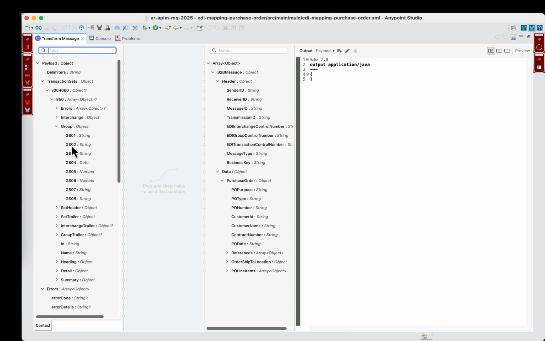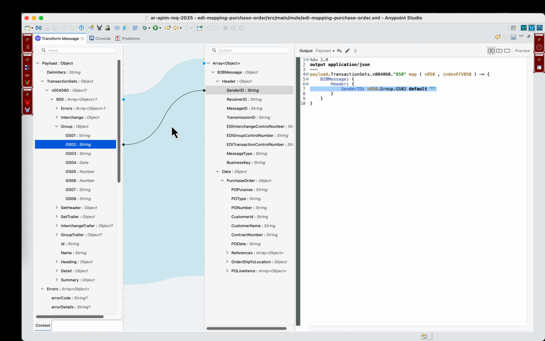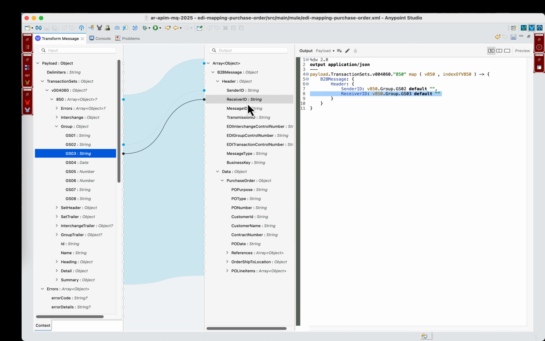So I'm going to add the GS02, which is the application sender code. The tooltip provides an easily understandable view of each of these EDI data elements. So I'm going to drag and drop the GS02 into the sender ID field in our B2B message header section. I'm going to drag and drop the GS03 here.